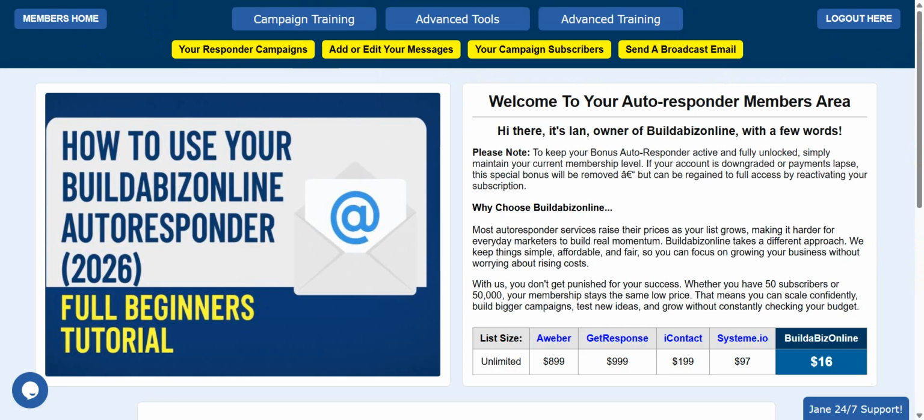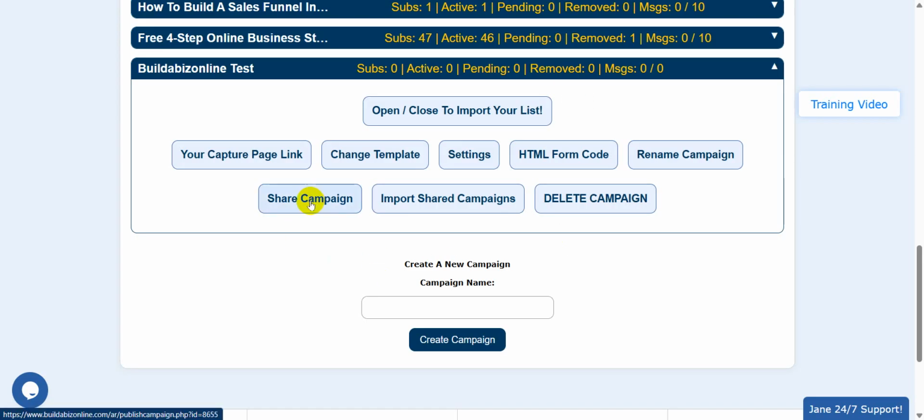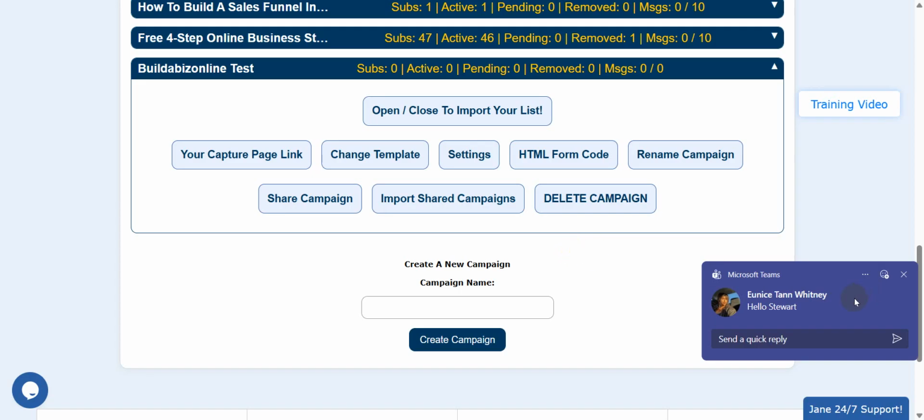Let's click on, so that's where you would import some shared. Now, if you've got a really good campaign, and you've got a team going at BuildABizOnline, you can share the campaigns. If you've got a team build going, then you can share the campaigns by clicking on that, and it'll give you a unique ID and a unique code.